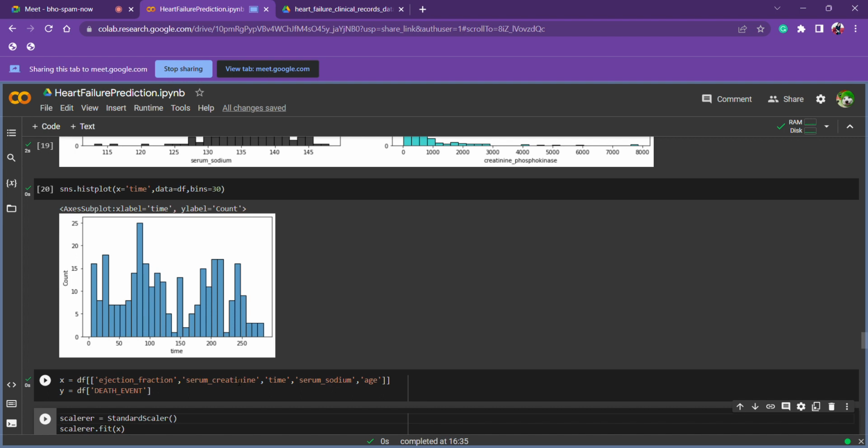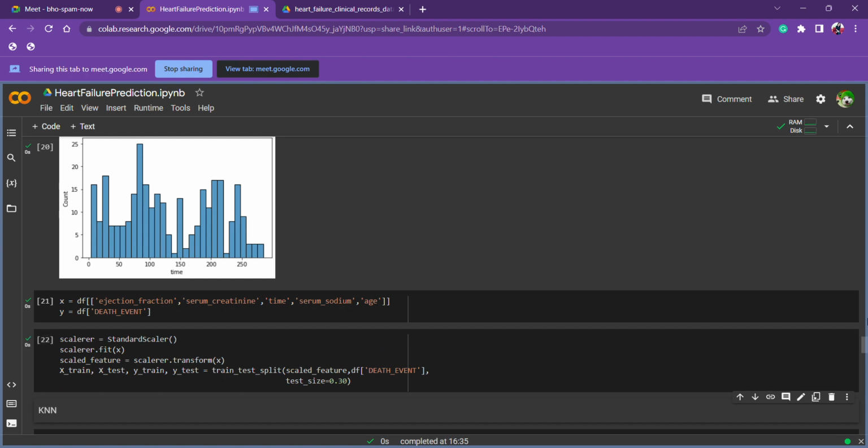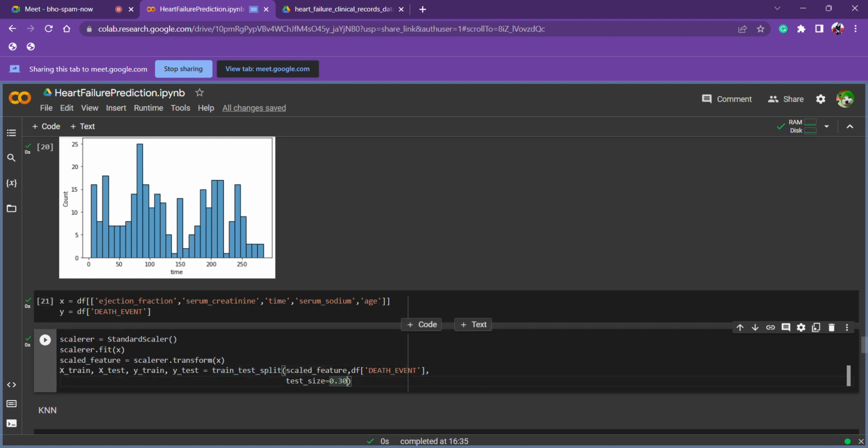So we have divided our required columns into X and Y. X means the parameters which will help us to predict the value of Y, that is the death event. So we have used standard scaler, and finally we have split our data set with a test size of 0.30. So 0.30, what does that mean? That 30% of the data set will be considered as the testing data set, and 70% of the data set will be considered as training data set.